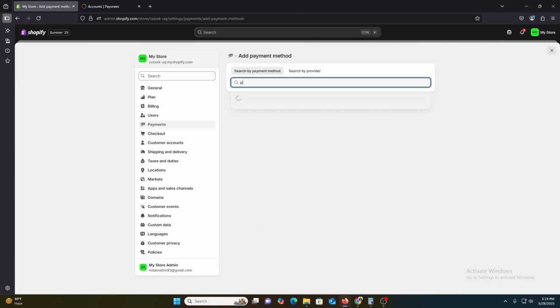So let's search for Payoneer, and you will get the option when you search. This is the first method when you've done it. The next method is to use a third-party payment gateway like 2Checkout or others. So here, search 2Checkout.